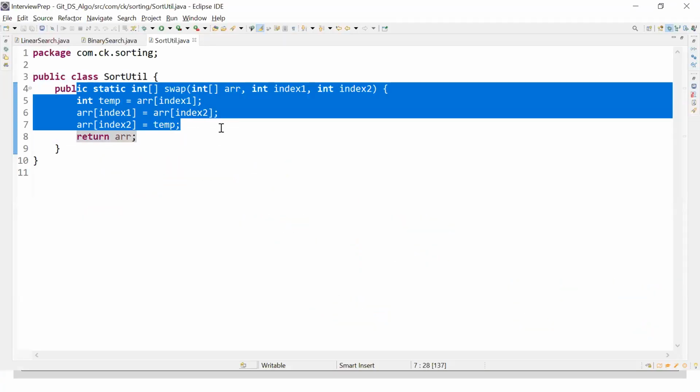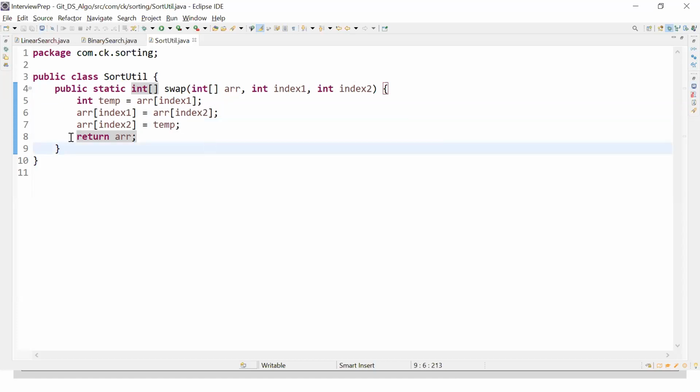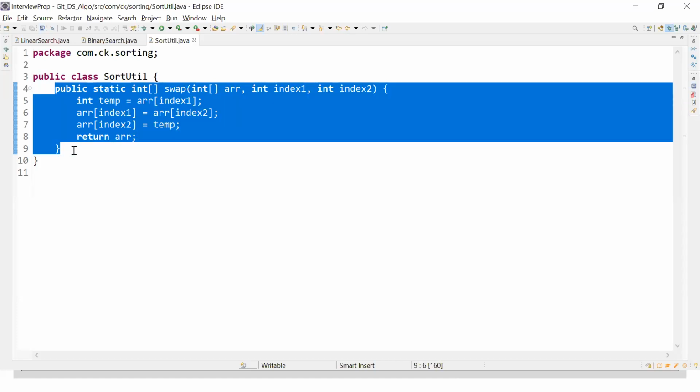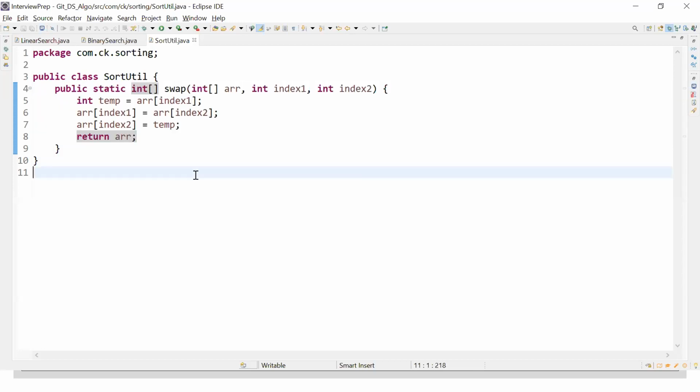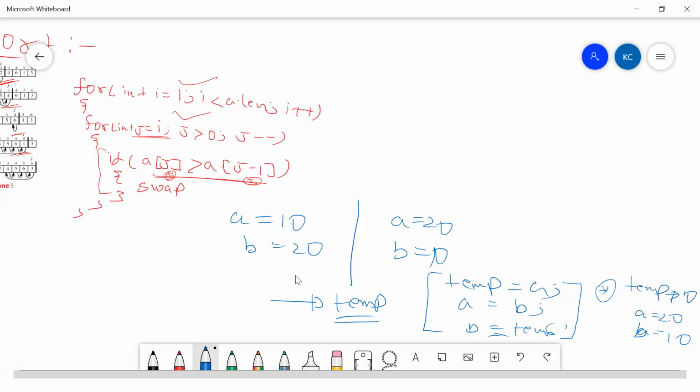Temp is equal to arr of index i, and then I swap this one with this one. With this, both indexes I'm trying to swap would be swapped, and I can achieve this functionality as part of my pseudocode. This is my pseudocode.